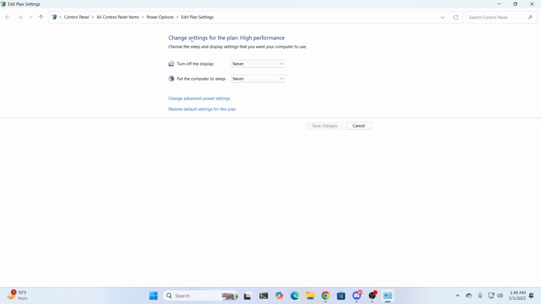Now, in here, in edit plan settings, make sure you turn off the display and put the computer to sleep. Both of them are set to never. Then click on save changes.